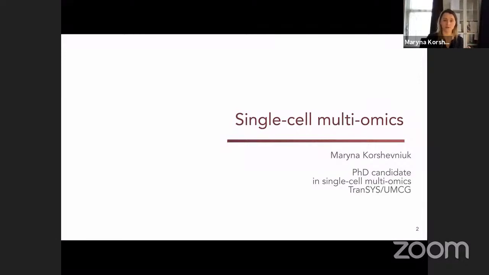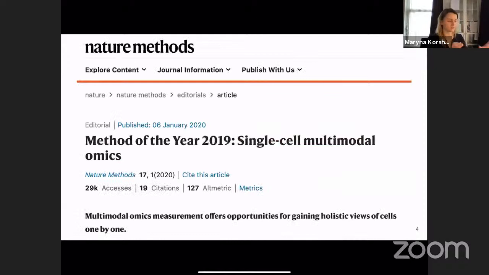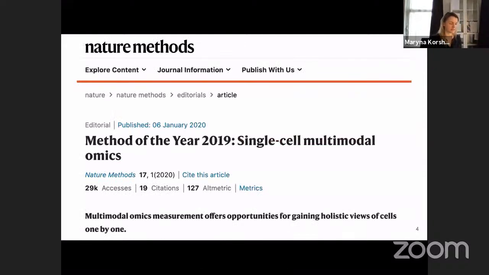So what about single cell multi-omics by itself, and why do people study it? Imagine that you have several dimensions. Oh, okay, so in brief, step back. Single cell multi-omics was awarded Method of the Year in 2019, and it's an extremely powerful, informative method.